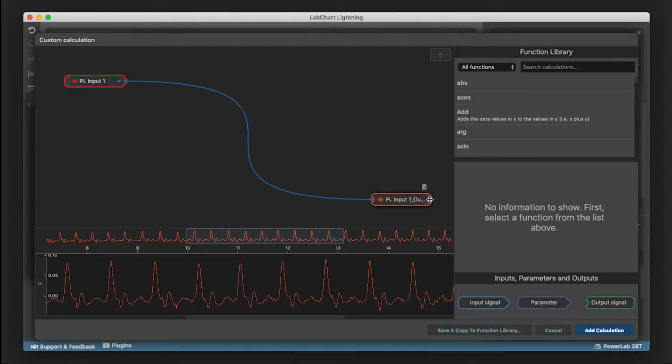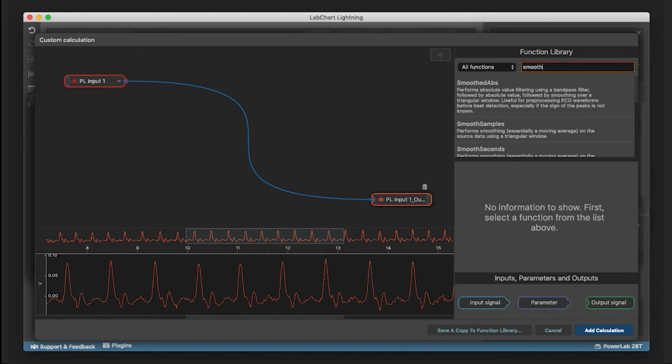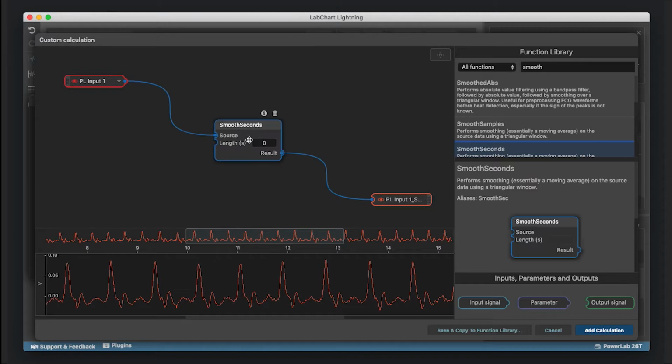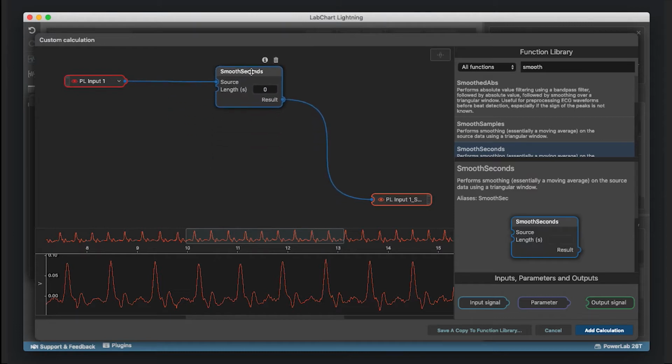Up to now we have looked at custom calculations with a single input and single output. However, in Lightning, custom calculations can have multiple inputs and outputs. We'll start with a simple smoothing custom calculation. We add a second output by dragging an output node from the function library to the canvas.